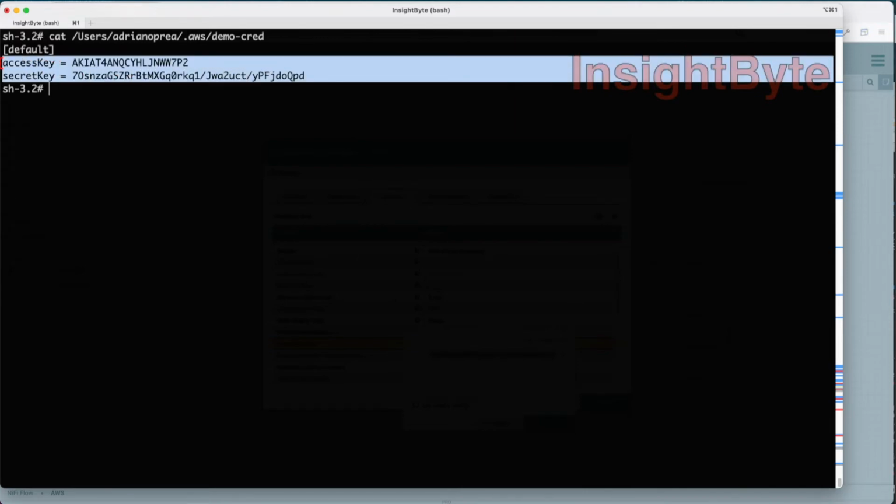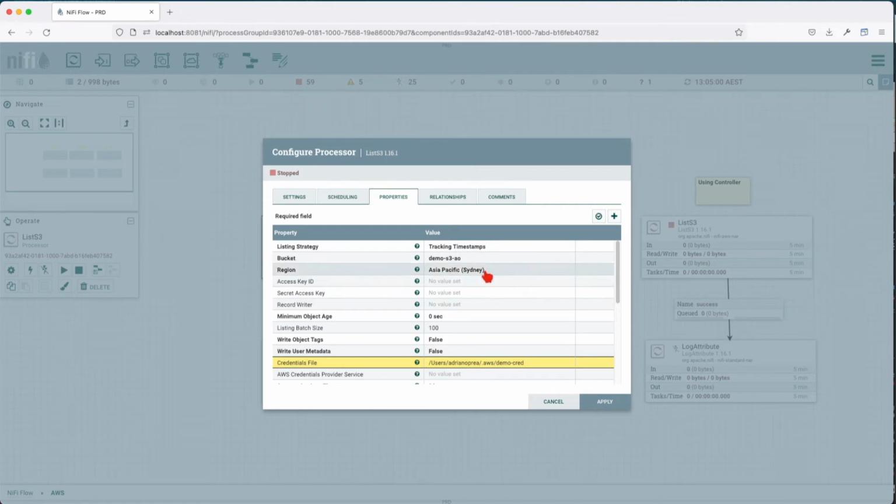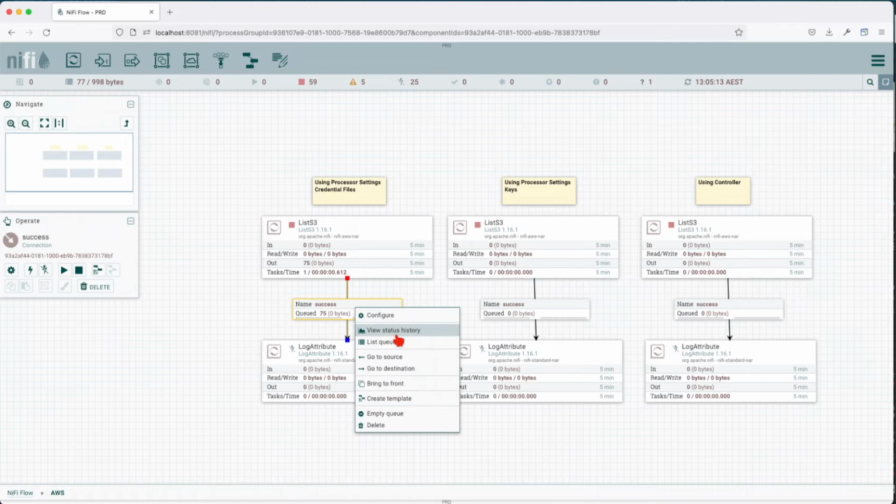The processor will use these two values to run the rest. If you see here, we set up the region, we set up the bucket and our listing strategy, which is tracking timestamps. So let's go ahead and test it. Let's run it once and see what happens. You can see that it listed in that bucket. I have 75 objects. This is great.